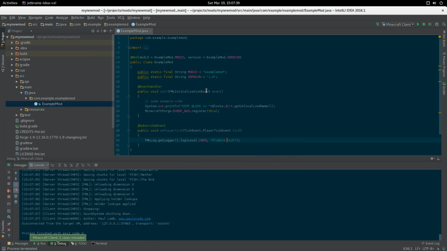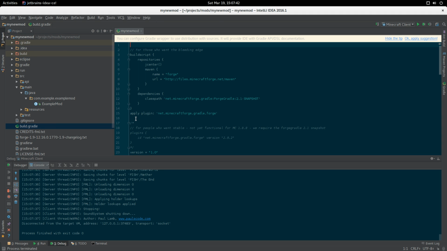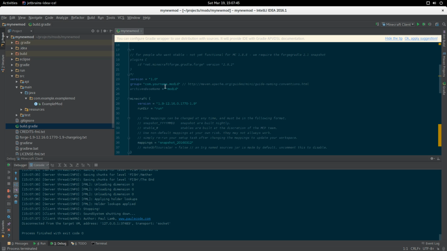Other things you should do when you come in here, setting up your mod, things you should do is change your version number, change your group number, change your archive base name. Those are things that affect how your mod will be named. The other things we could change, the version of Forge we are using. Currently, this is 1.9-12.16.0.17.70-1.9 because we are 1.9 of Minecraft, which is this bit here. This is the version of Forge, 12.16.0.17.70, and we are running on the 1.9 branch of Forge. So that's what that structure is.